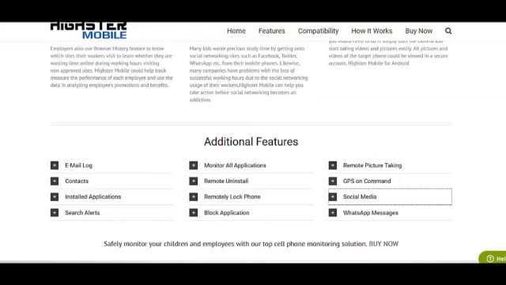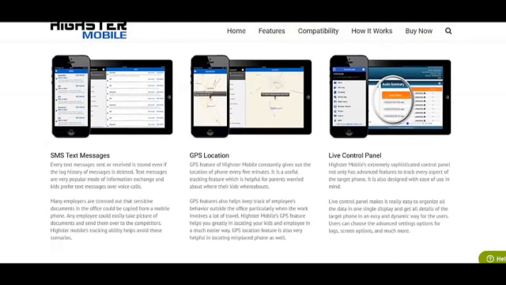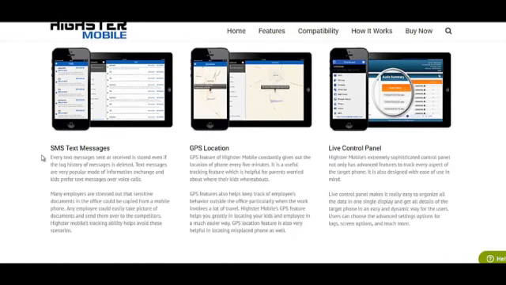So with the features, just scroll up here and you'll see. Now there's lots of features, but these are just the core features and the most popular ones. Now SMS text messages, you can read all incoming and outgoing text messages that have been sent or received by the target phone. You'll see who sent them, what time they were sent, every single part of it, and the actual message as well.